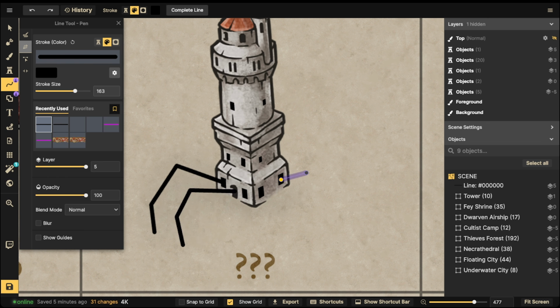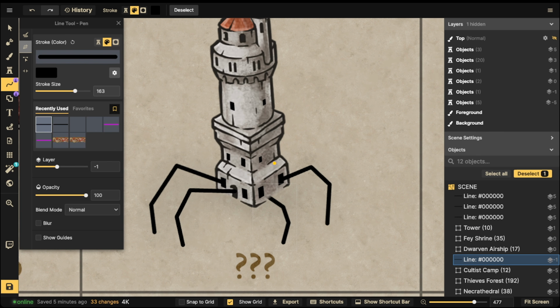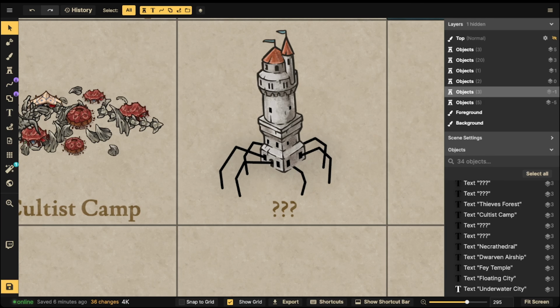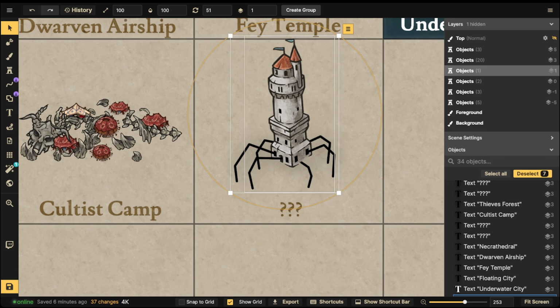So there's two there. Put one there. Let's put one maybe like right here. Kind of a Howl's Moving Castle kind of thing. And then I'll take the layer, bring it down, and put it behind it. And then let's put some legs behind. There we go. Okay. So now we kind of have this spider, like walking tower. Utterly mortifying, if you ask me.